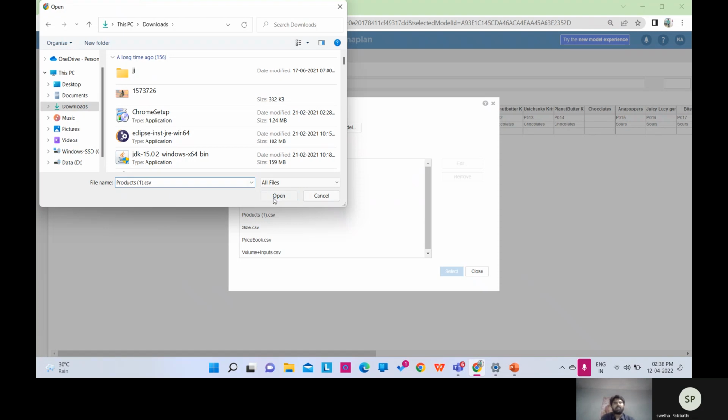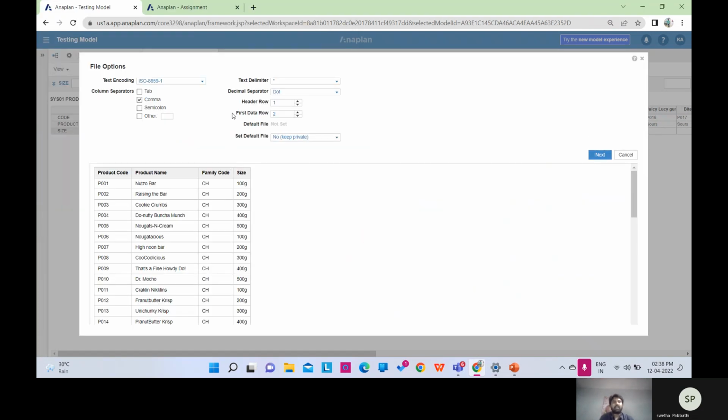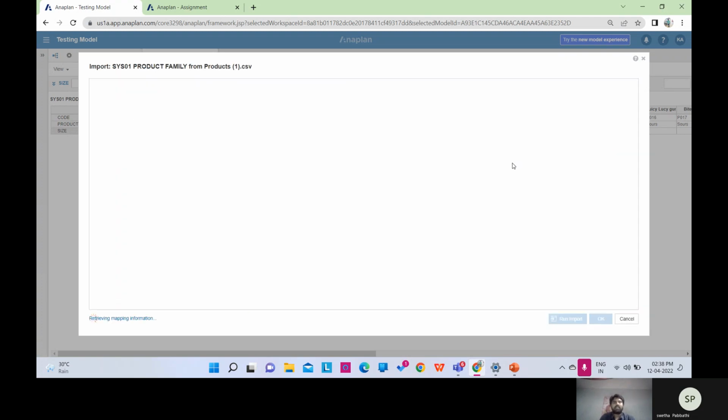After that, it shows this corner, and these are all things we already discussed in the previous session, such as the header and the data row, all of them. Then click next.